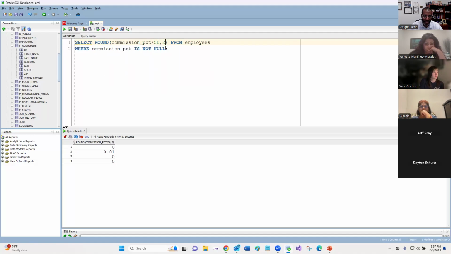But now, that's not going to help me illustrate. There. So I'm performing a calculation in here, and now it's rounding to that third spot.